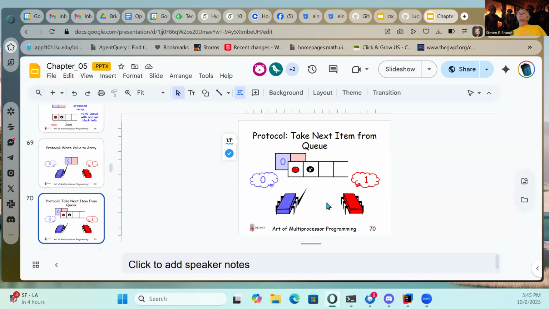Okay, so I guess what's the wait free part of this? What's the wait free part? We assert that the queue is wait free, and we show that leads to a contradiction.